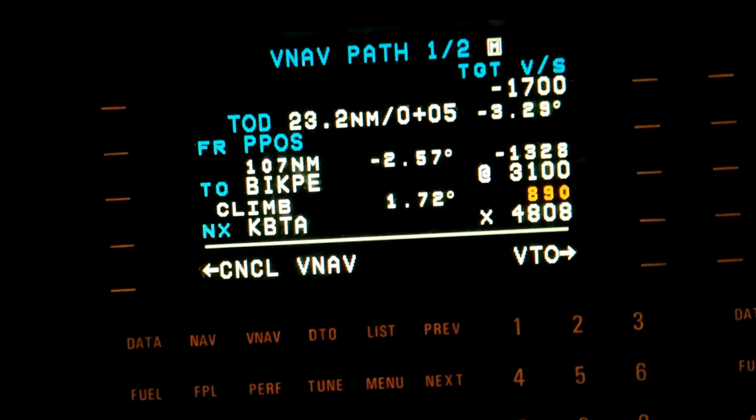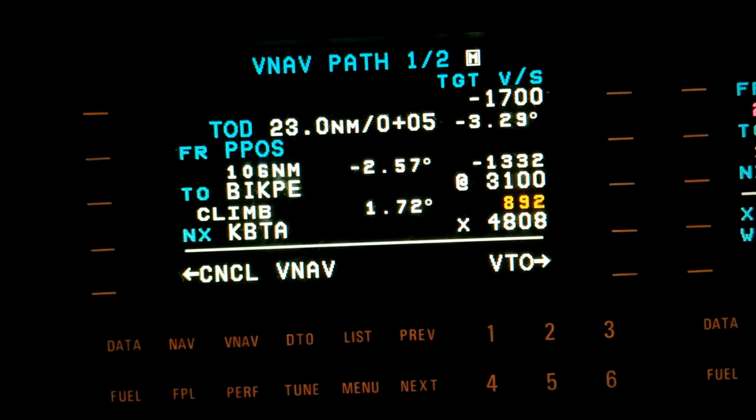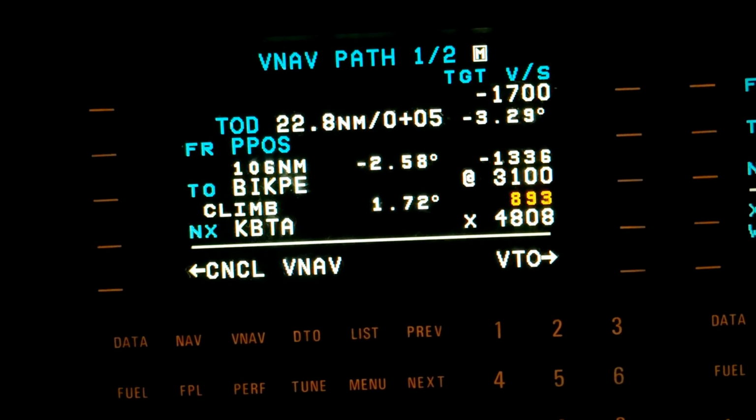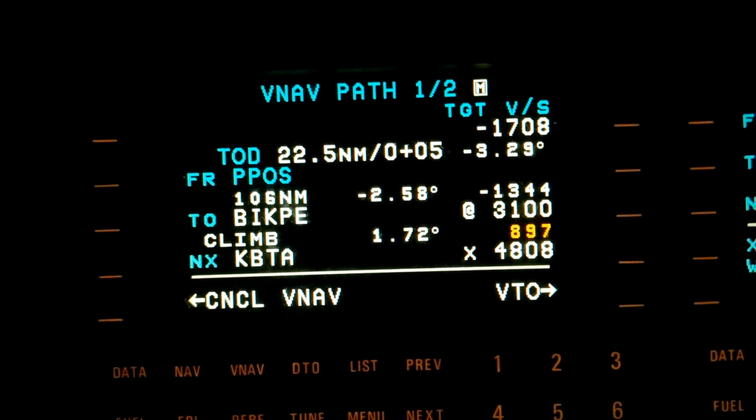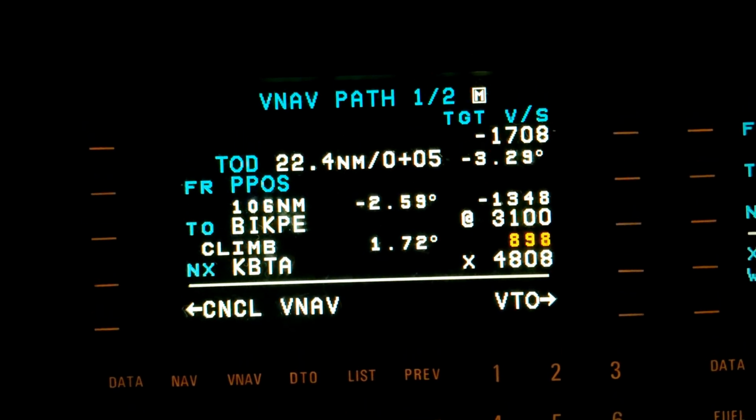Yeah, and I usually target anywhere between about 3 and 3.5 degrees. That's the angle through space coming down. And it tells us that our top of descent is 5 minutes from now.